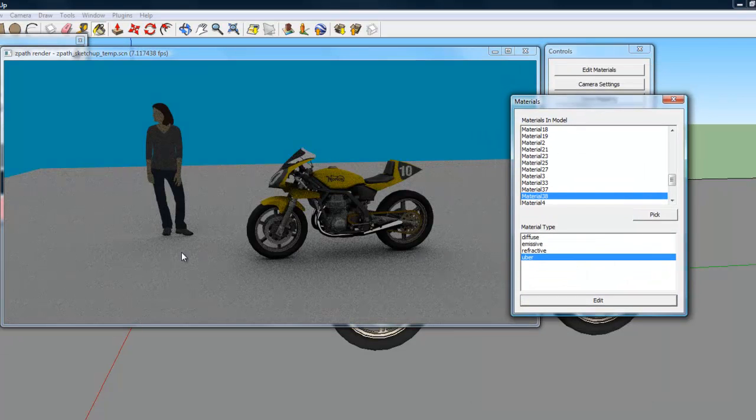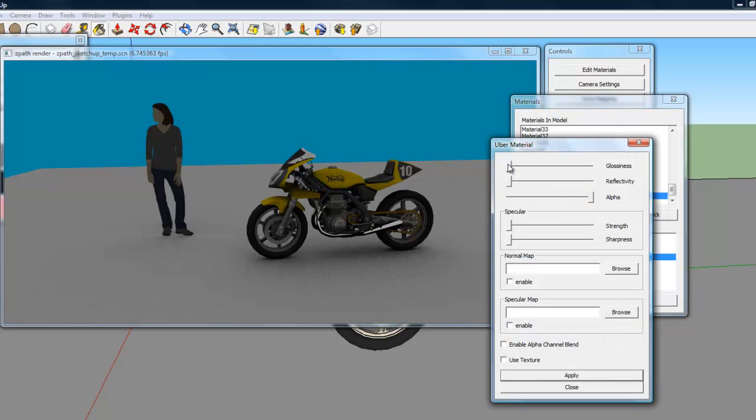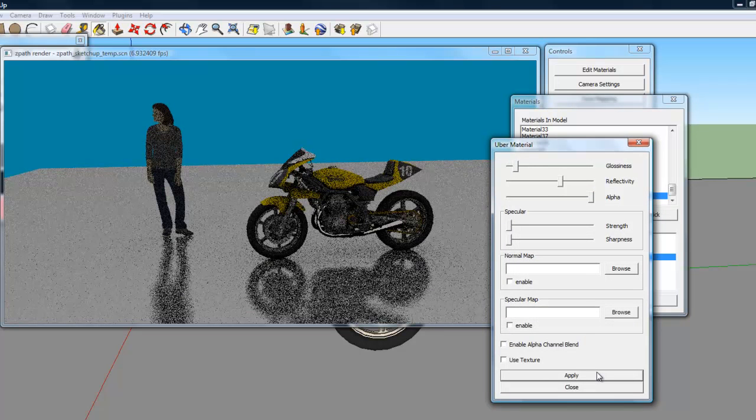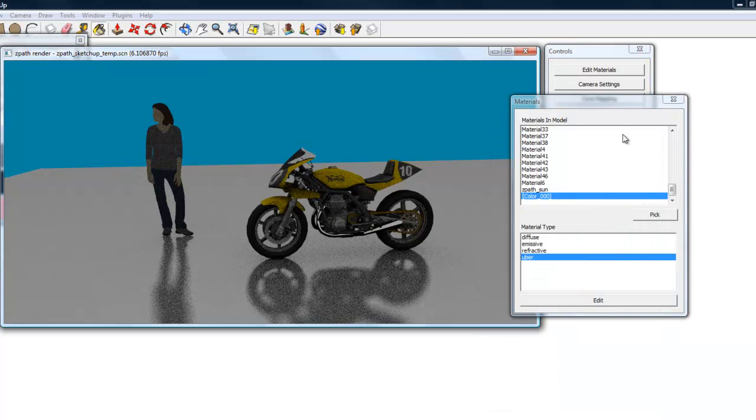So the next thing I'm going to do is something similar to the ground. I'm just going to make that slightly glossy and reflective. So there it is. Now I'm just going to turn the gloss off. You get mirror-like reflections, and turn it back on.